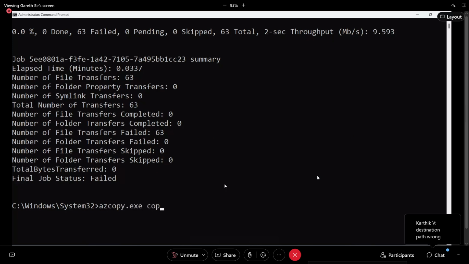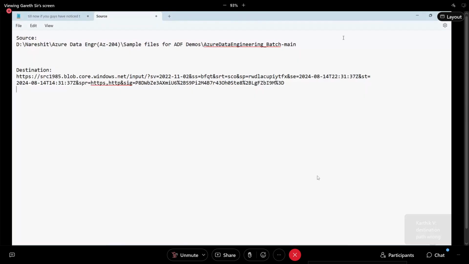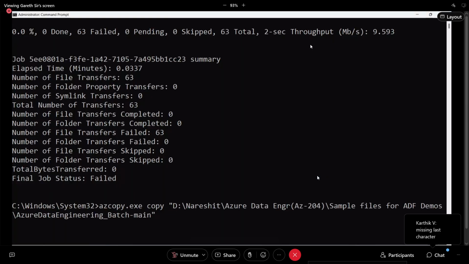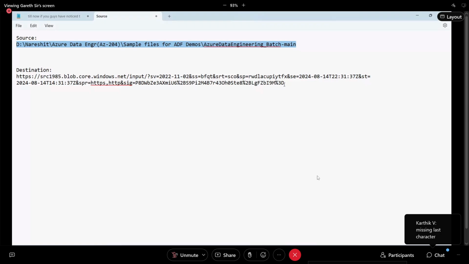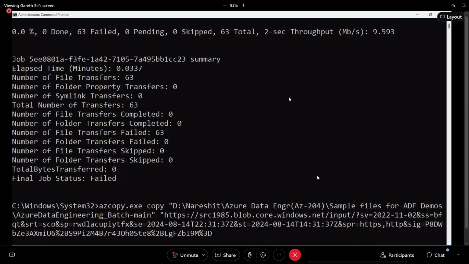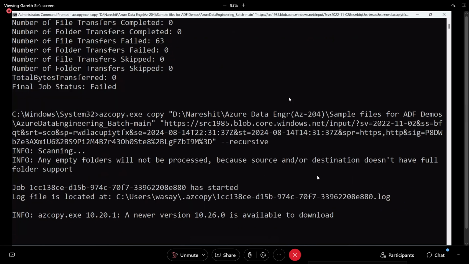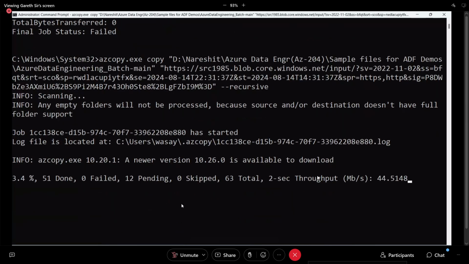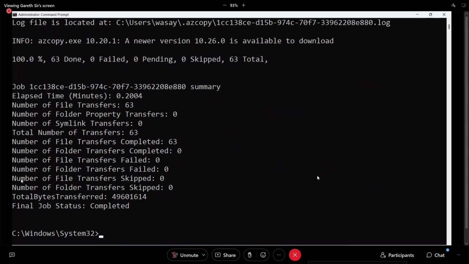azcopy.exe space dot copy. I'll take this as source. Source path, one space, then destination path. Okay, now it is happening. See, now the migration is happening. 24% completed, 66% completed, 83% completed. Okay, the migration is going on. That's it, finished. The migration is completed now.